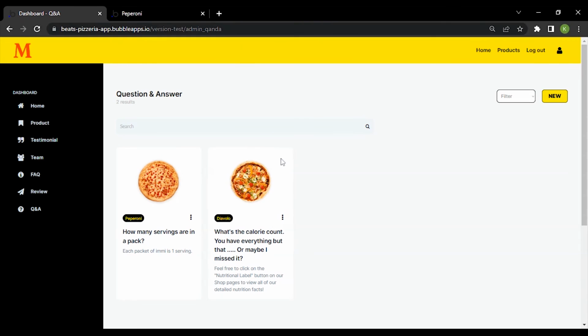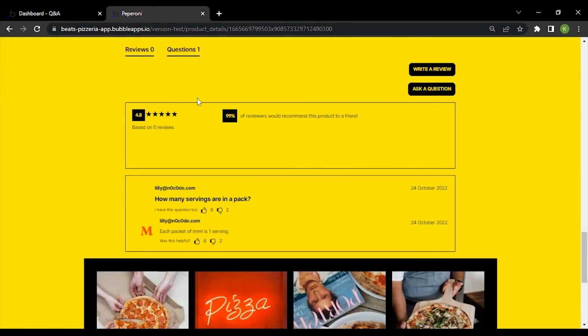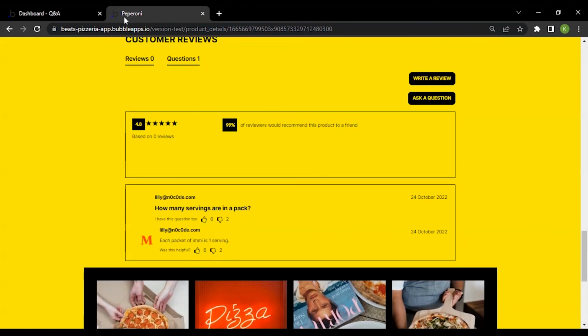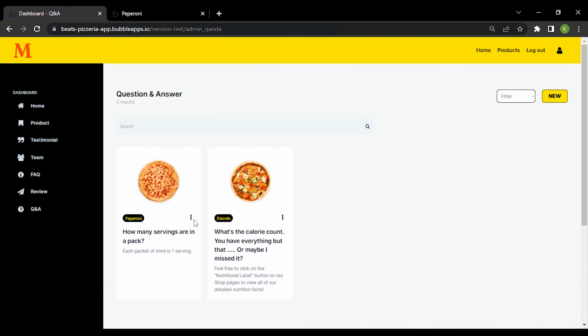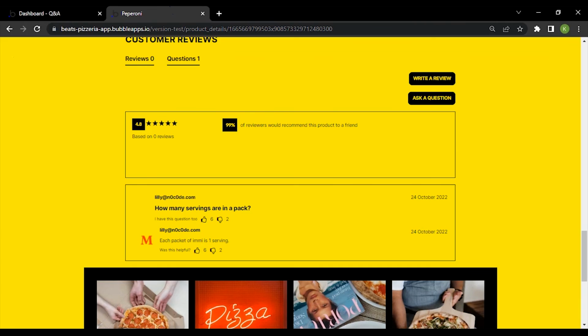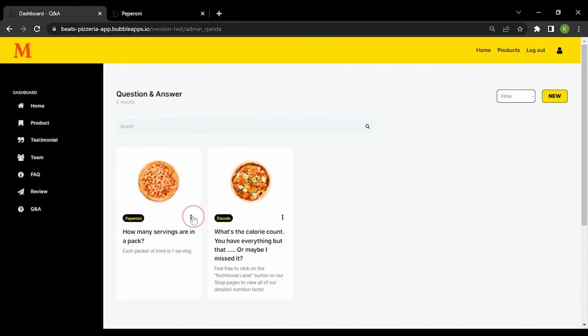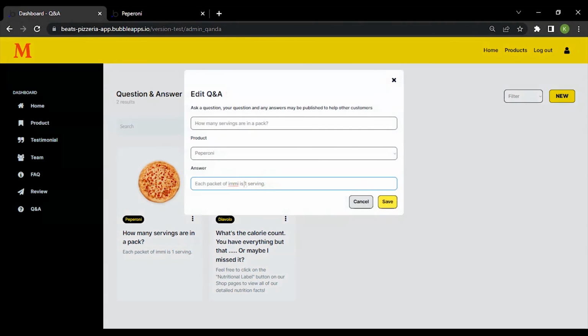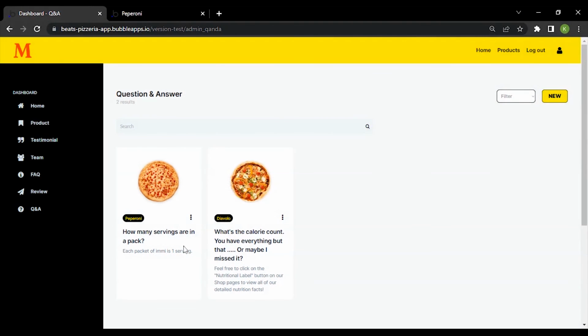So the question and answer section can be seen on the same page as the reviews. And as you can see, a pepperoni, how many servings are there in a pack? So you can see the same question right here. So you can go ahead and click on the three dots, edit, type in your answer, and you are good to go. So this is how Pizzeria works from the restaurant's owner perspective.